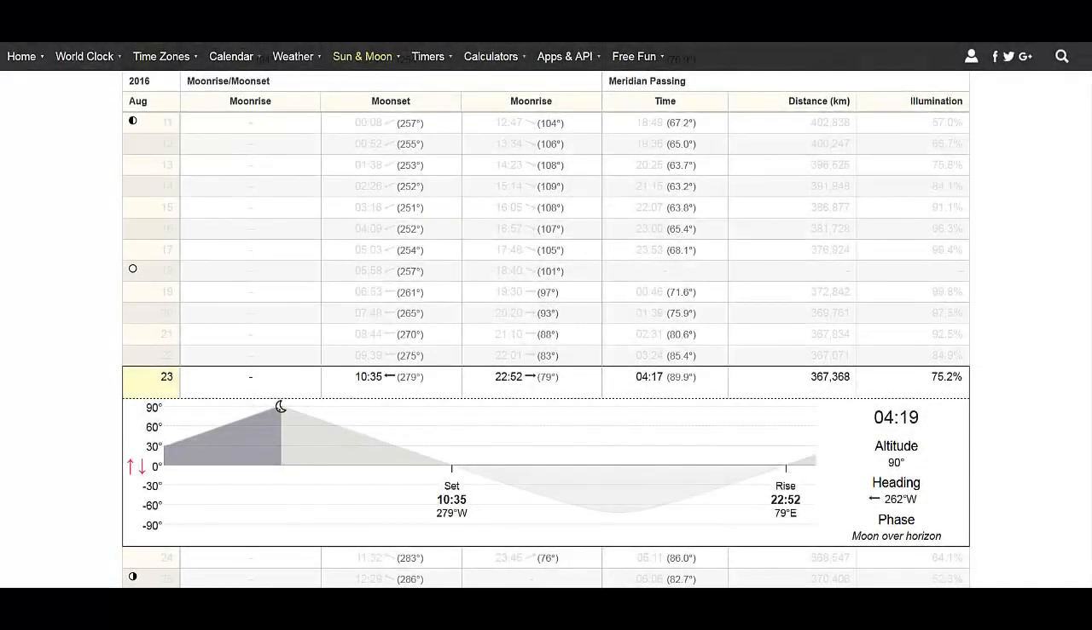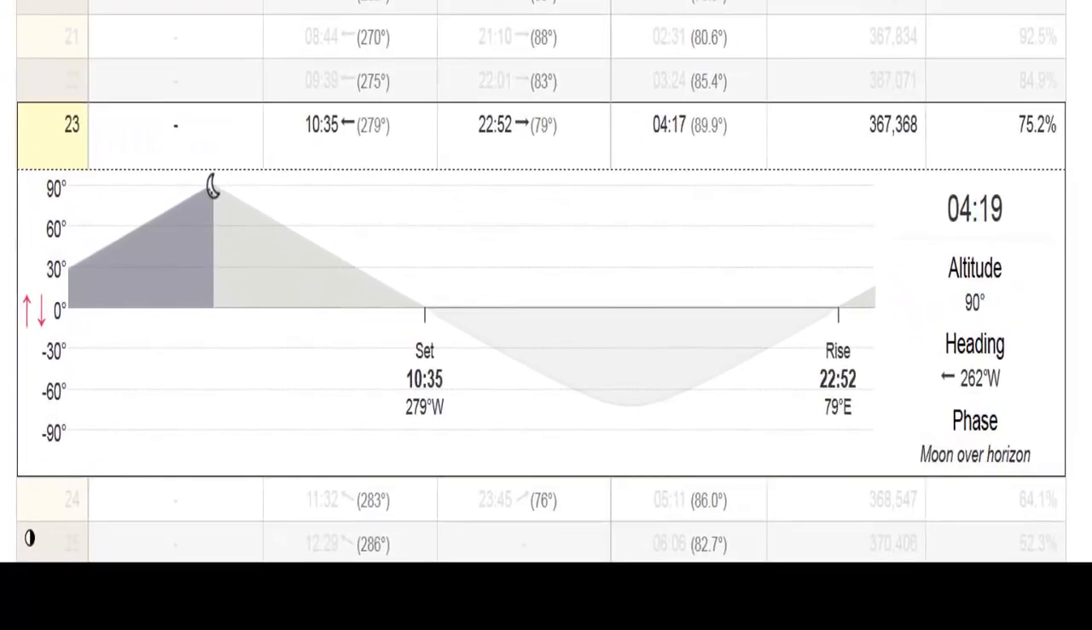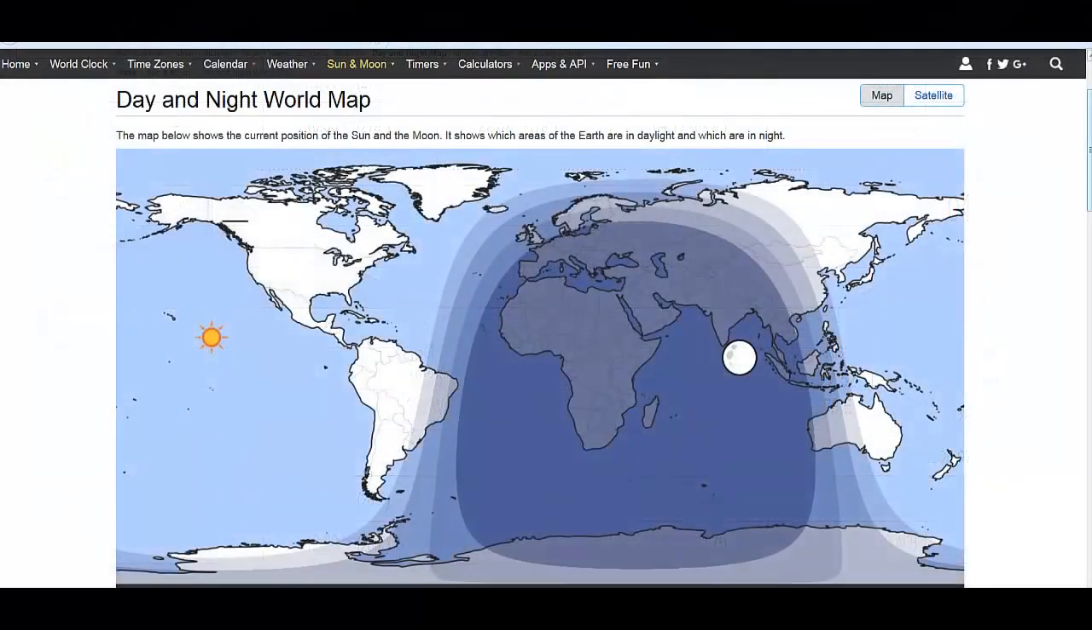So let's have a look at timeanddate.com. This was on the 23rd of August, and there we can see the moon was at its zenith at 4:19 in the morning, and you can see the heading was 282 degrees west, pretty much direct west.